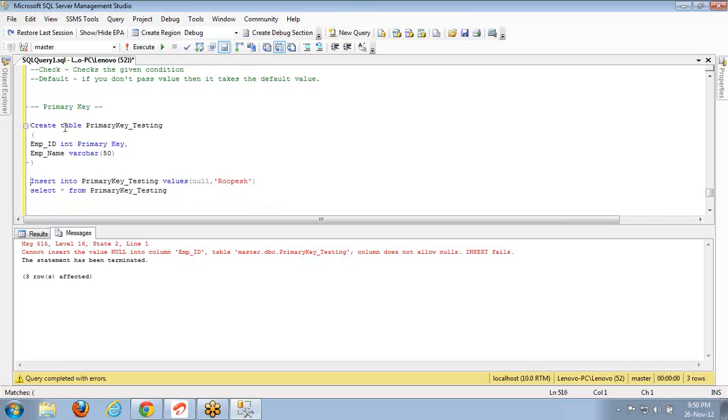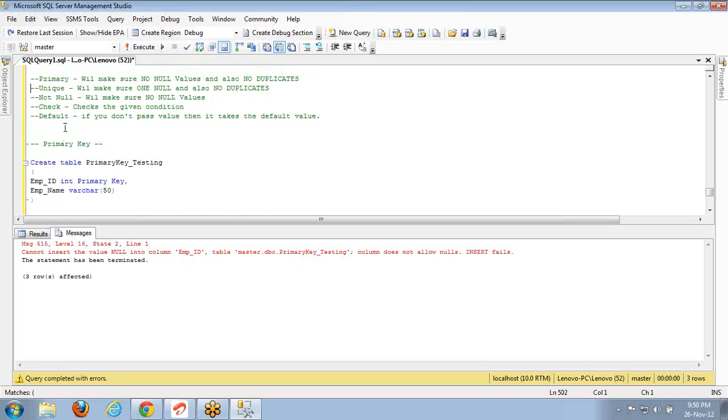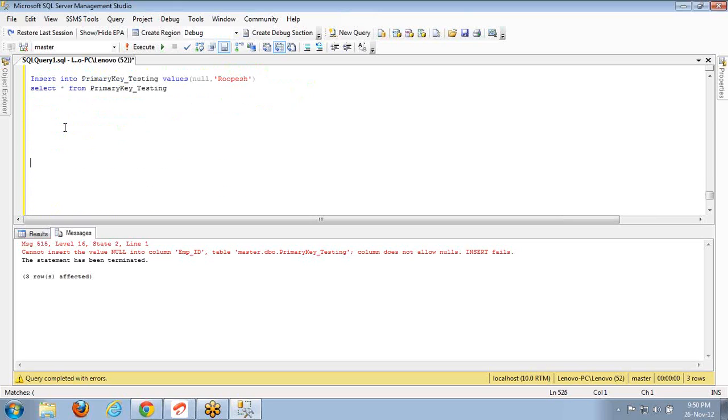Now what is the second constraint that is available here? The second constraint is unique. What is the difference between primary key constraint and unique key constraint? The most important interview question. Wherever you go, you'll get this interview question if you are giving an interview on SQL Server. Let's see this. Unique key constraint. And how this unique key differs from primary key.